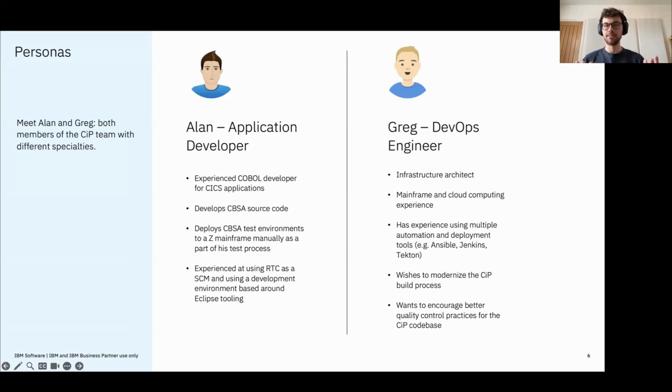And to help me explain this, I've created these two personas, which are representative of personas that we have in the CIP team, but also might be representative of the kinds of people working at customers of IBM developing CICS applications. So I've got Alan, an application developer who's got experience with COBOL development, is working on the source code for CBSA, currently manually deploys CBSA test environments to a Z mainframe for testing, and also is experienced with the current state-of-the-art tools for development.